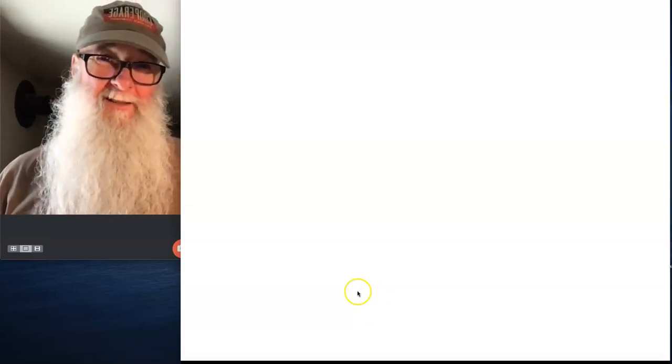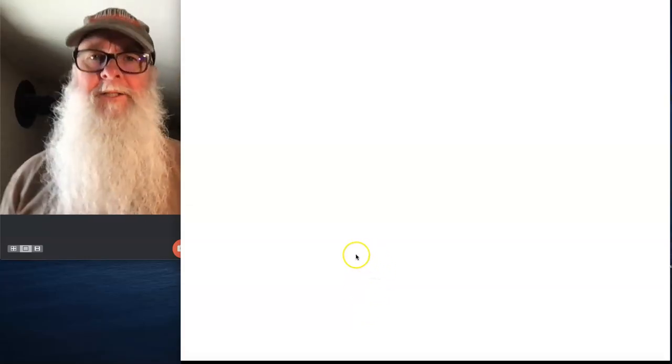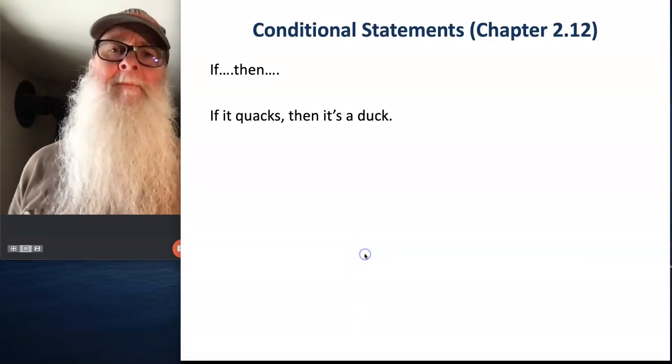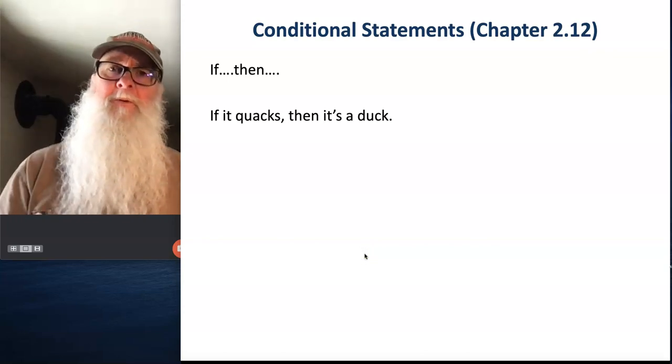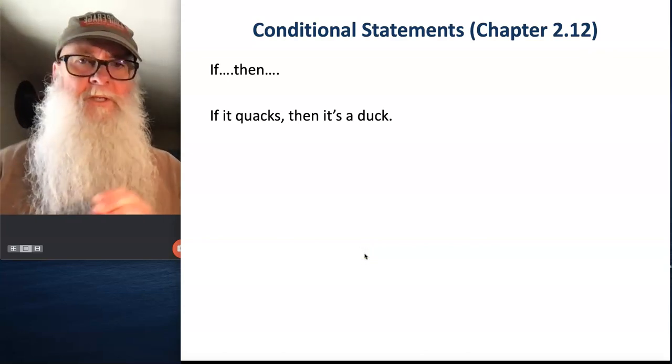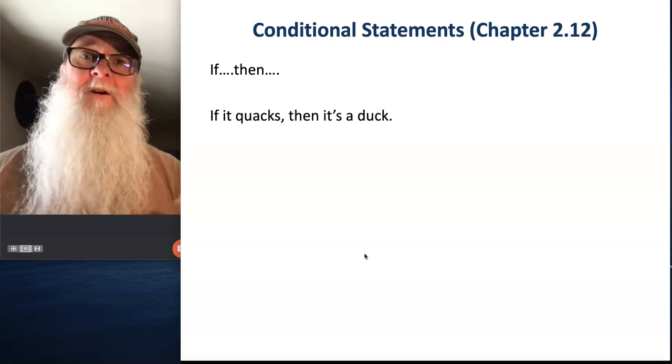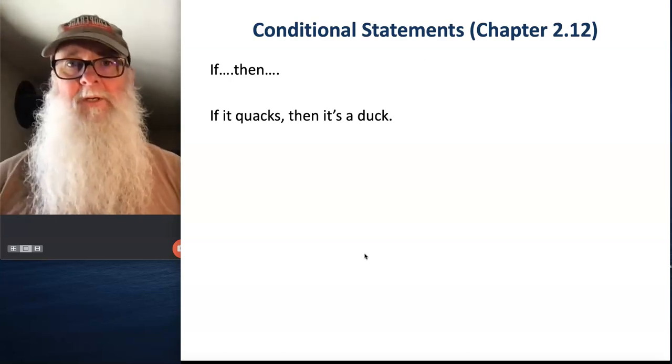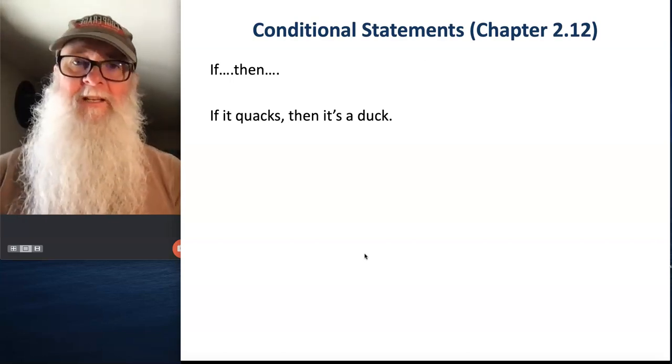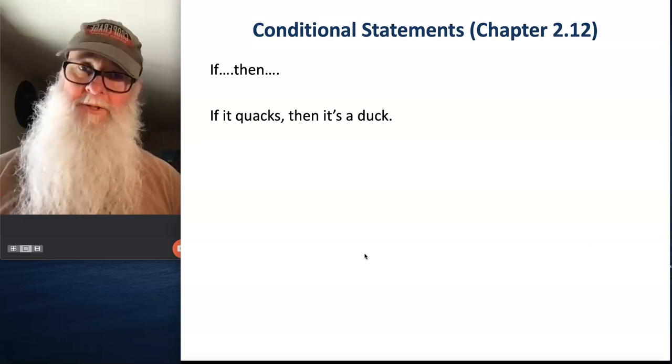All right, let's take on something a little bit more challenging. Let's talk about conditional statements. You use them all the time. Conditional statements were discussed in chapter 2.12 in your course text. Conditional statements take on the form of if-then statements or their equivalent. So you see on your screen, if it quacks, then it's a duck is a conditional statement.